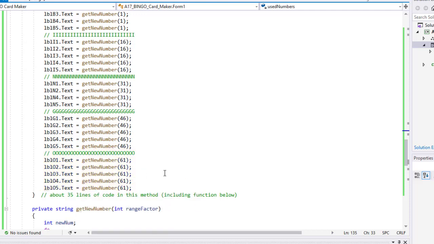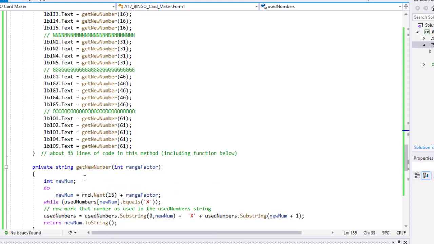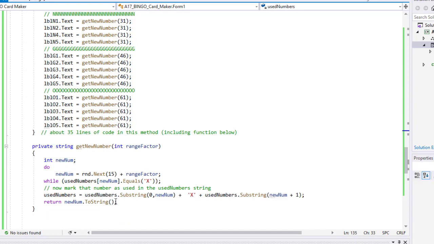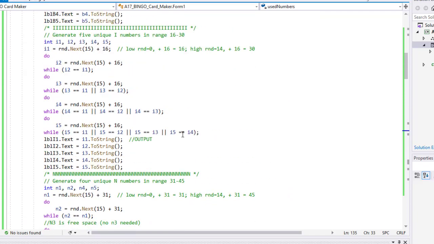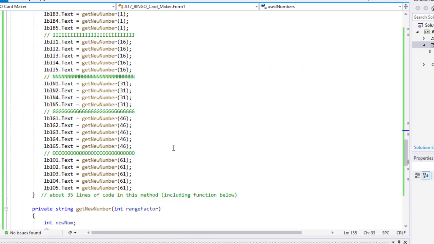So there's about 35 lines of code in this method using our function, and that includes the function. So about 1/3 of the amount of code that we used in the first method. And it's a little more readable.